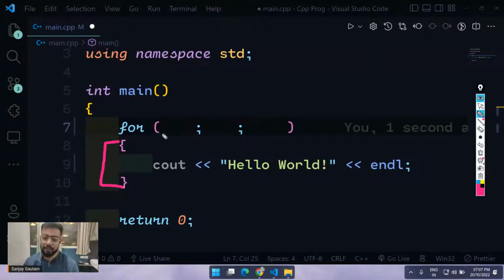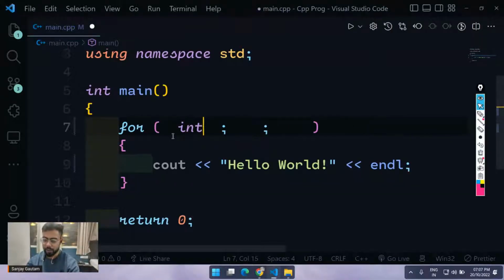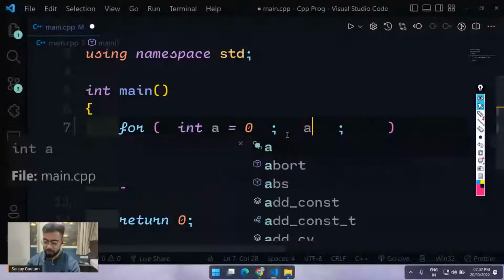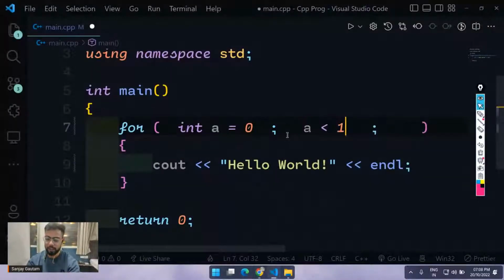So inside this first part, we basically initialize something. Let me just initialize here int a equals to 0. In the second part, we are going to check for a condition. So let's say until and unless a is lesser than 10.